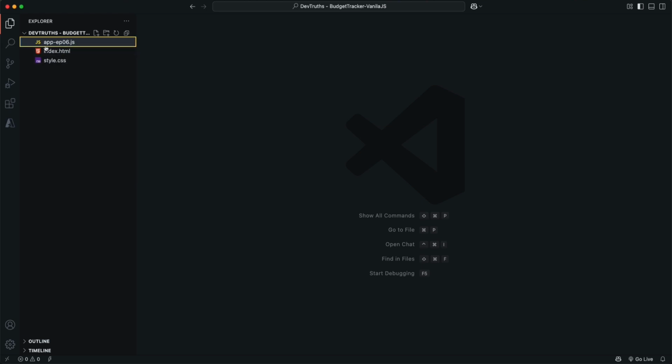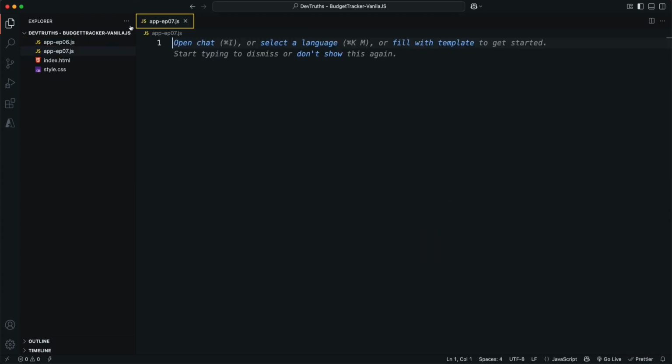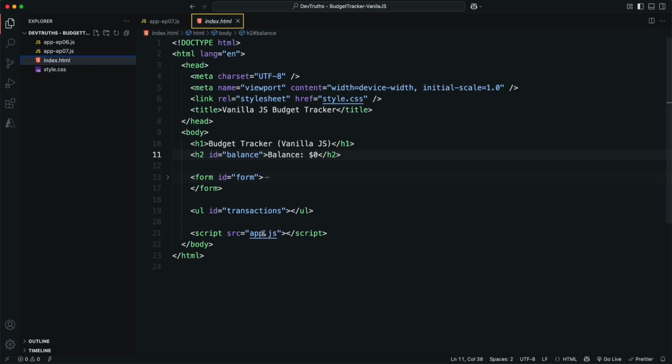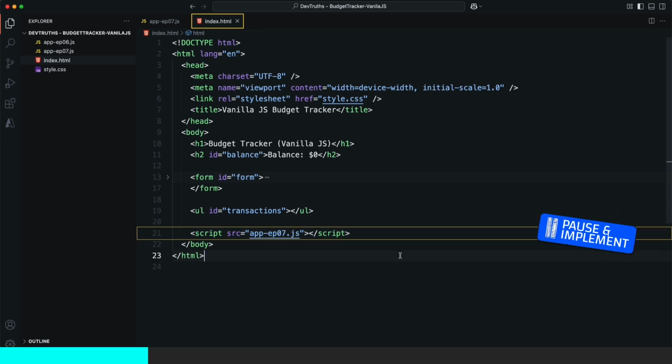And I'm going to call it app-ep06.js. The reason why we're doing this with the vanilla JavaScript version only is so that you can have the progression of the code, because the code in the React side won't change as much. So go ahead and do this and then create another file called app-ep07.js because we're going to change the entire implementation, but I want you to have both. Once you create this file, then we're going to go to index.html and we're going to point our index.html to EP7. So please pause and make sure that you're here.